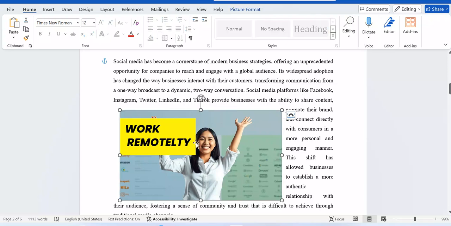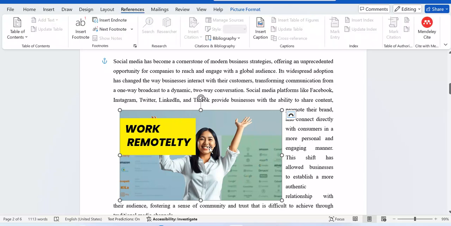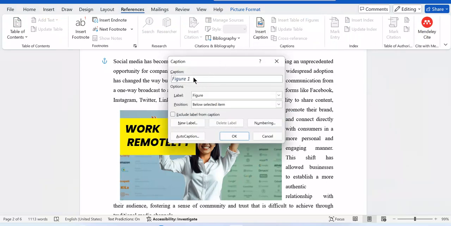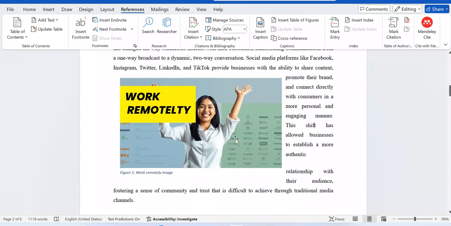I have to click on the first image. You can see, if I come here, this is the image. You can customize it, crop it if you want. But also if I go to References and click on Insert Caption, this is Figure 1, and I have to say maybe it's work remotely image. After this, I'm selecting where it is going to be added. So it's below. You can see it is now added here below my image.